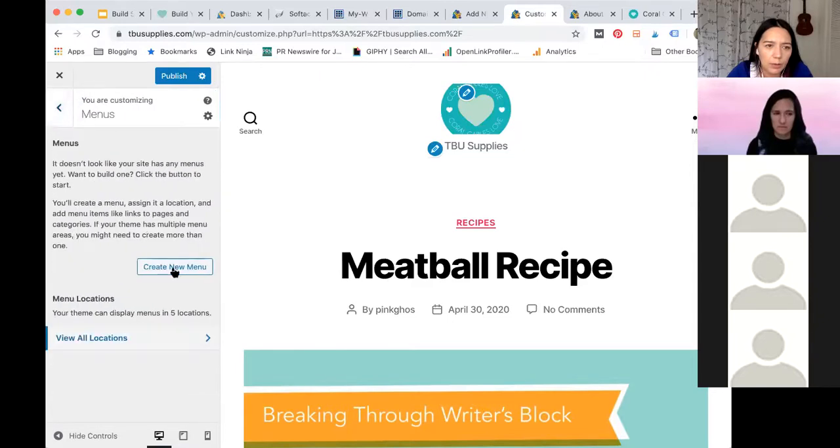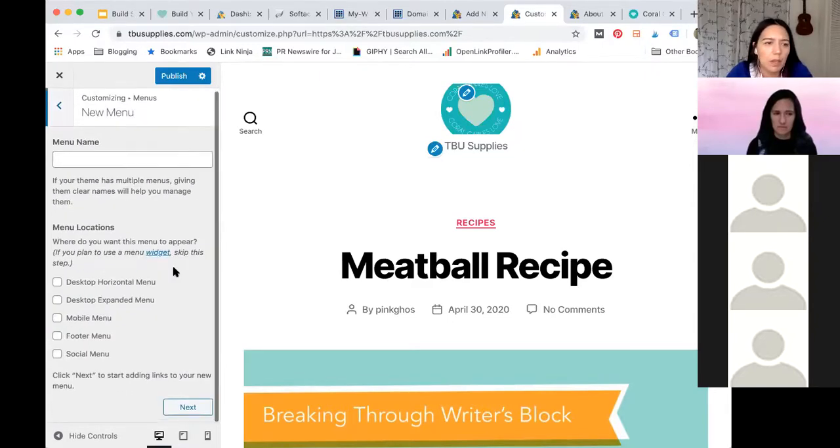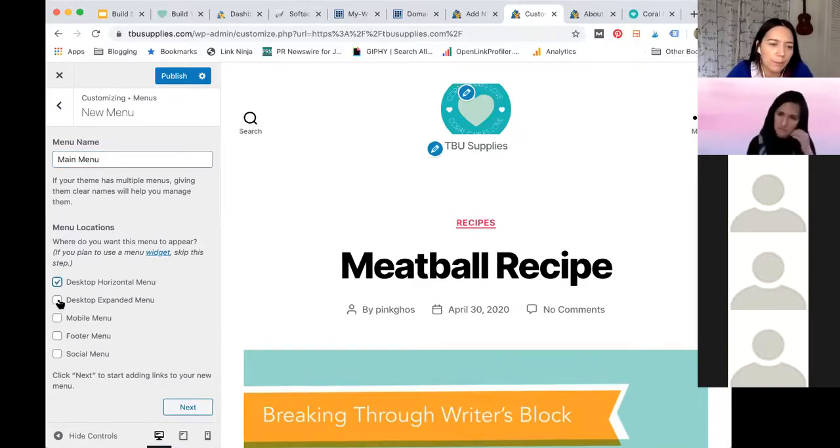and we are going to create a new menu. And we're gonna call it main menu. It's asking you where you want this menu to appear. So we're gonna tell it when you're using a computer, we want it to show up, and when you're using a mobile device, we want it to show up. So we're going to pick those two options, and we're going to click next.